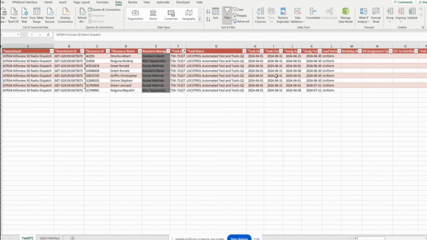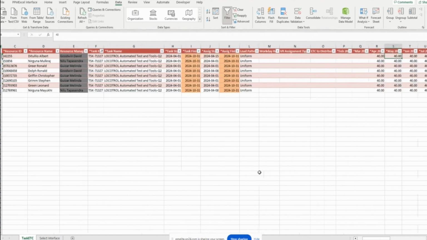So the first thing I have to do is change the task finish date to 10/31/2024. Fill that down. Okay. And I have to change the assignment finish the same way and fill that down. Now, I'm going to go over my people.